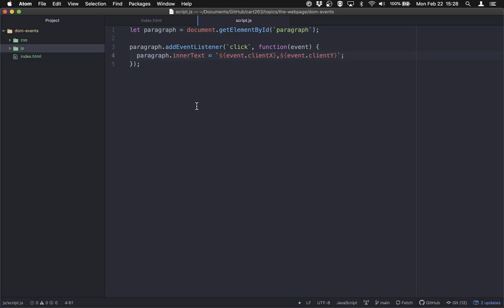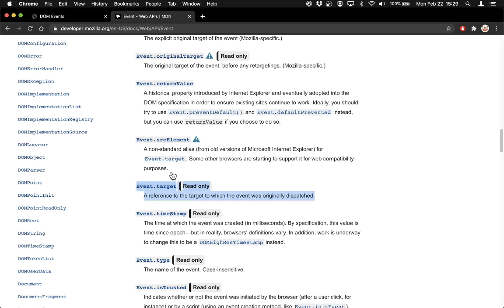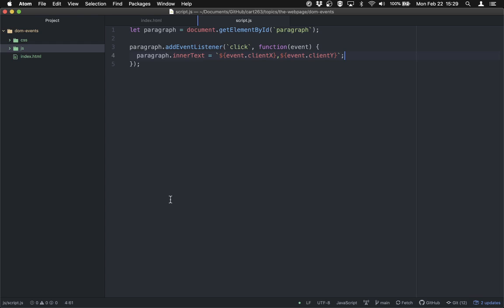Now, in our current program, obviously, it's kind of obvious who got clicked because we know that it was the paragraph that we added the event listener to. But once you're doing more complicated programming, and maybe you're adding clicked listeners to multiple elements on your page, it's going to be important to just be able to find out which thing got clicked by accessing the target.